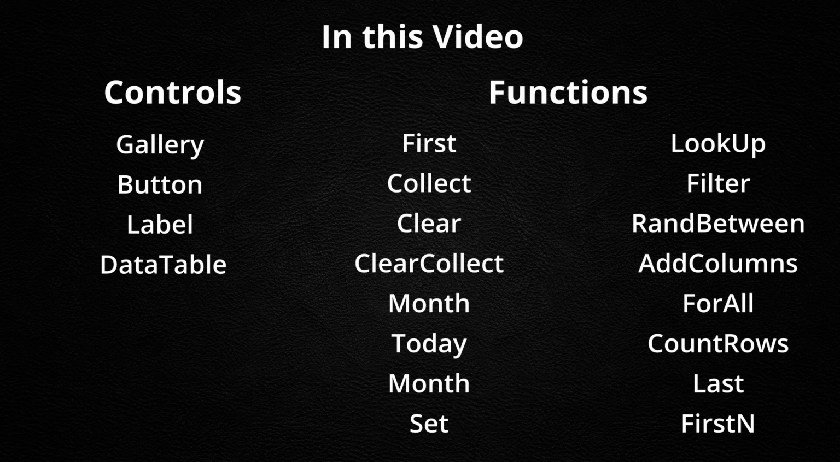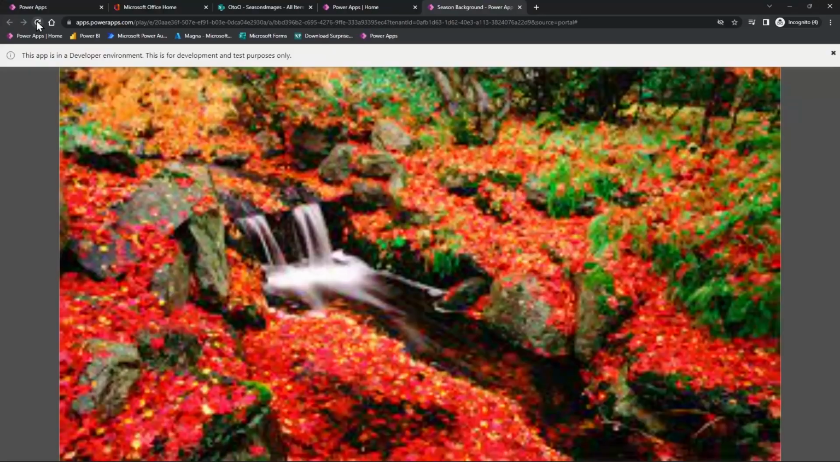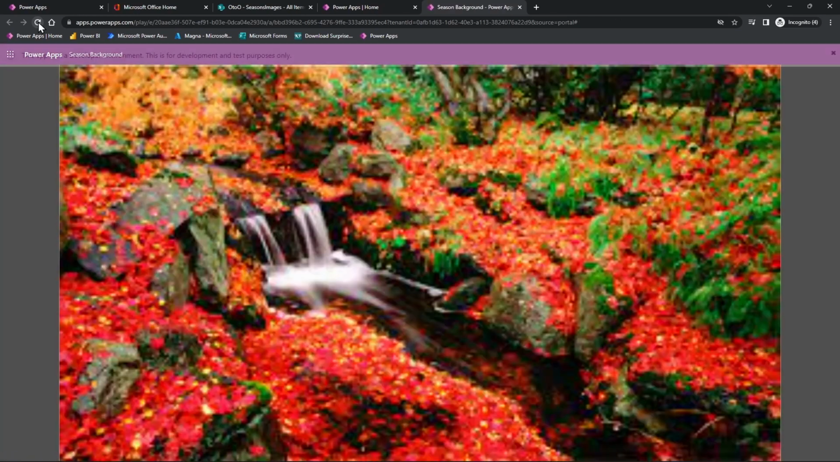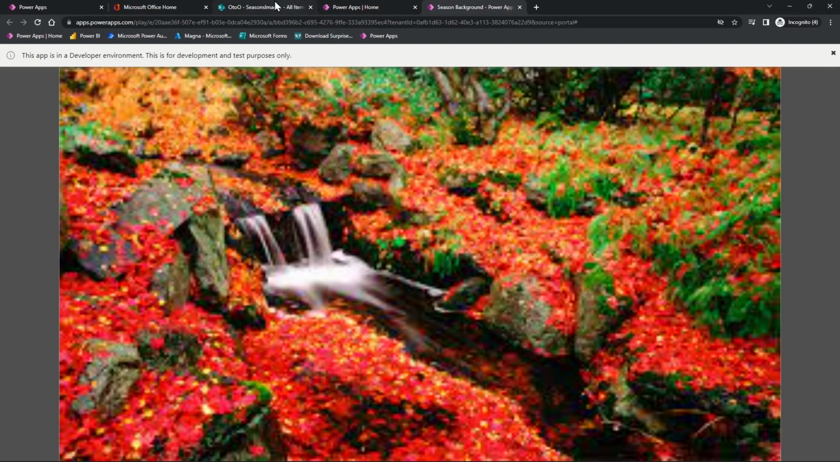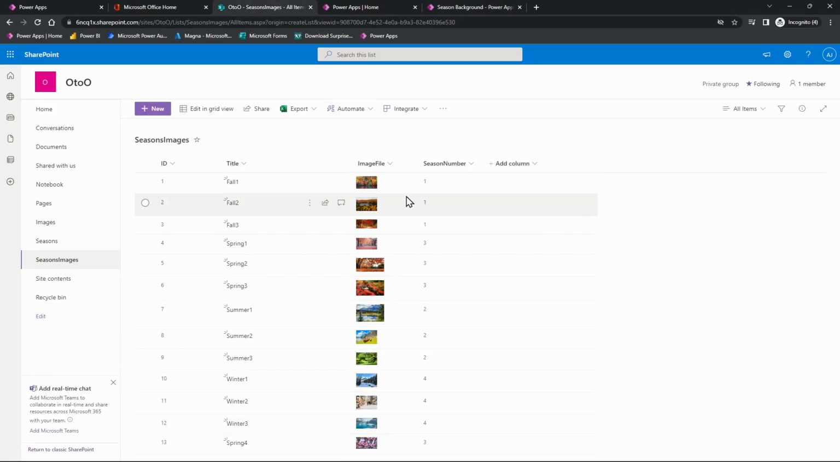Just to get an idea of what we are trying to accomplish, once we are done with our application, every time a user goes into our application, the user will get a random picture that you have stored in SharePoint based on the season. So let's get started.